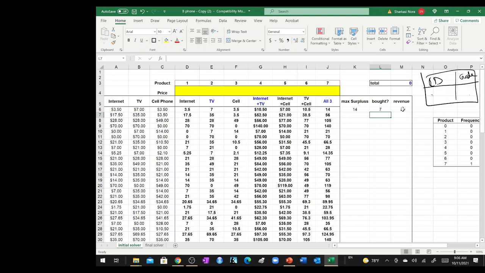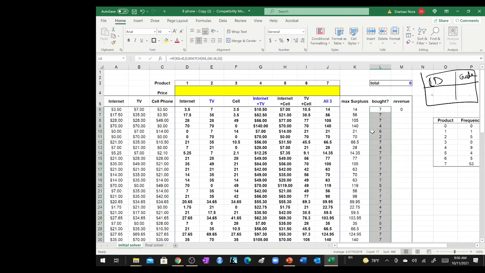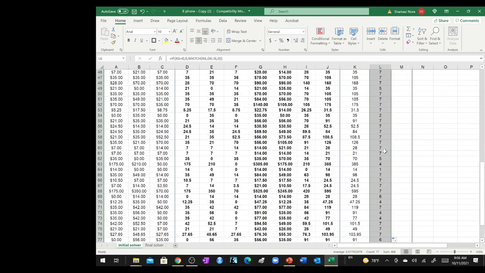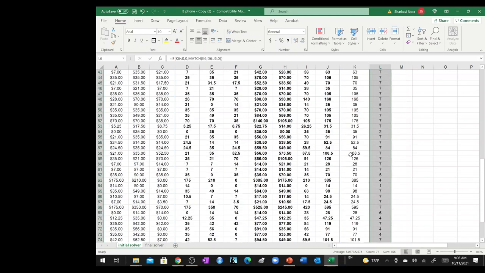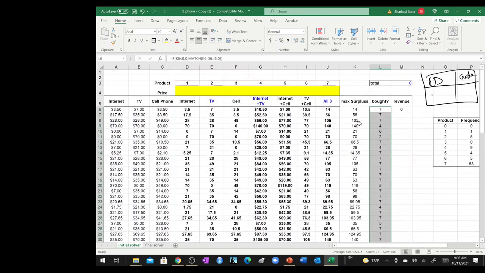Now you would like to compute the revenue. How is that so? Now you're done with this, and you see how I'm copying. I'm just going into the edge, the lower corner, and double clicking. Are any of these values negative? I can't find any negative surplus here. So most of it is max. This might change.